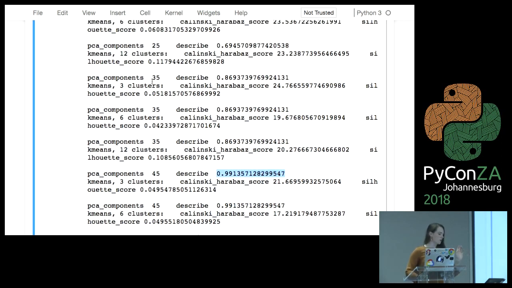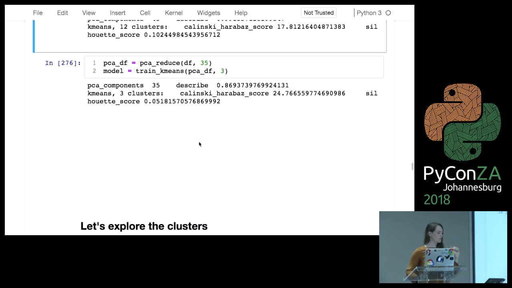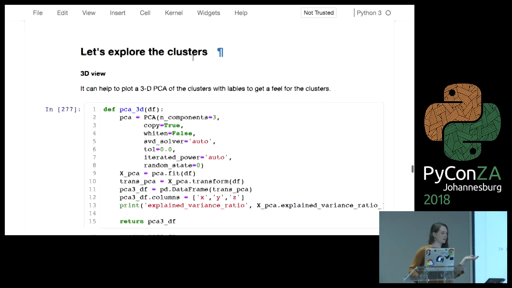Here are our clusters. For 3 clusters, we've got a score of 24 and a silhouette score of 0.05. This is not fantastic, let me tell you. Then for 6 clusters, we've got a worse score for both. And then for 12 clusters, we've got a pretty good Calinski-Harabasz score and better for silhouette. So then this one here, maybe from a business perspective, we're going to go for 3. So I ran it with 35 features and 3 clusters. All right, let's look at them.